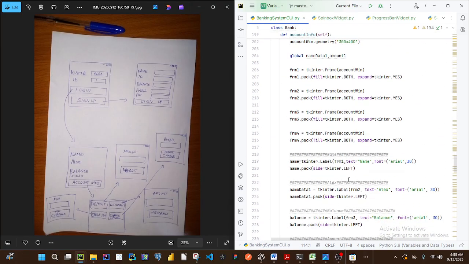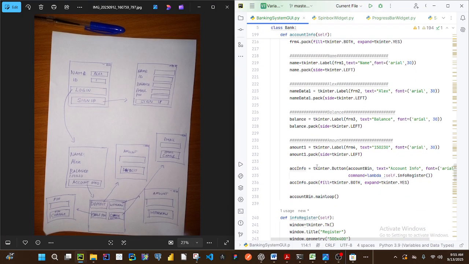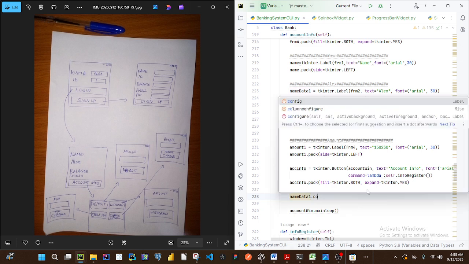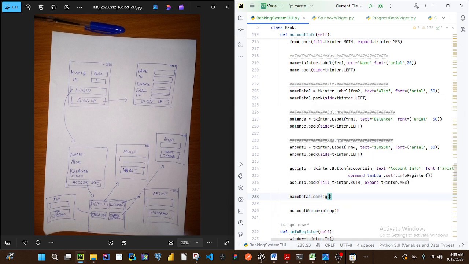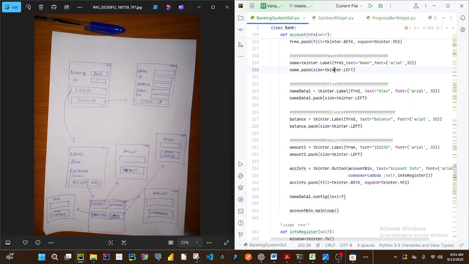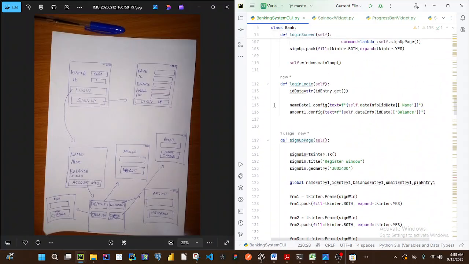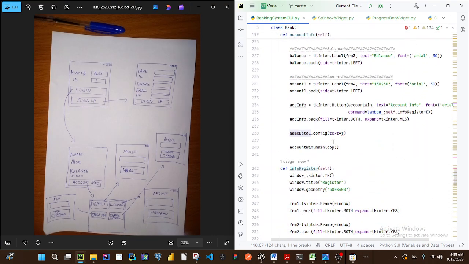account info. Now at the bottom, so that it will use those values to replace what is here, the name data and all that, I'll just come here and say name data one.config, then I'll say text. Let me just copy it from there instead of wasting time. Also, good time. I don't like wasting time on projects. Let's get straight to the point. Everything will be hit with a bullseye.